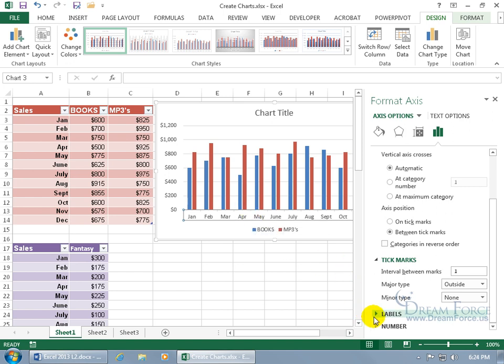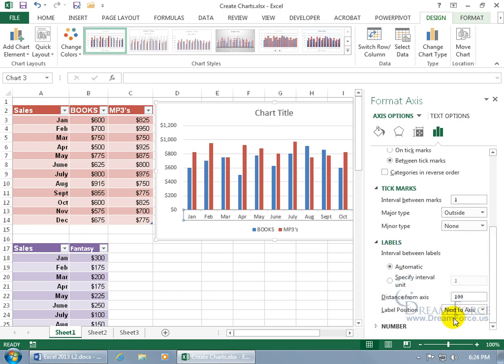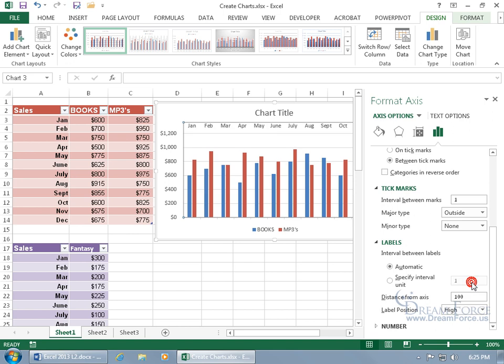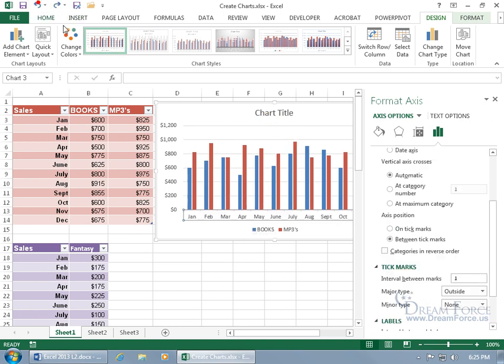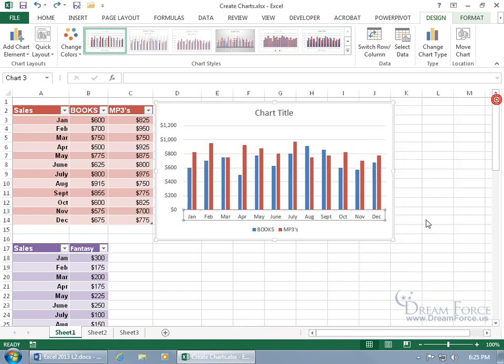And then we also got the option for labels and numbers. Do you want label positions next to the axis, or do you want them high? So there we go. There go the labels right on the top. Ooh, that looks awful. Let me go ahead and undo. So you get a lot more options over here in the task pane. Let's go ahead and keep it simple. But if you want to get nitty gritty, it's all over here. I can go ahead and close out.